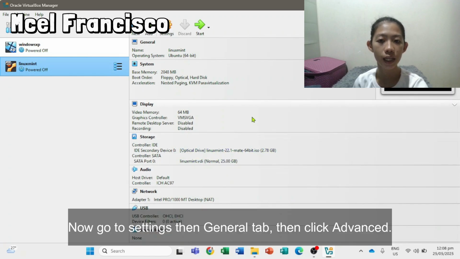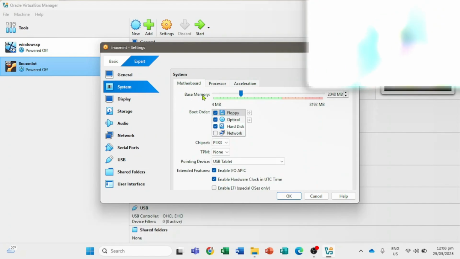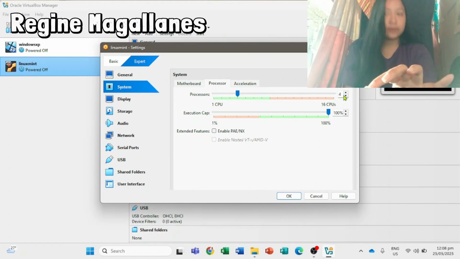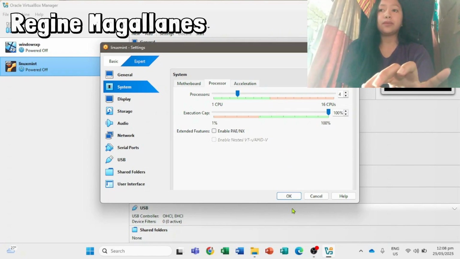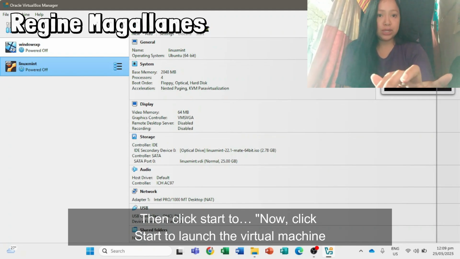Now, go to Settings, then General tab, then click Advanced. Set drag and drop to bidirectional. Click OK to save all settings. On the System tab, under Processor, set it to 4, then OK. Then click Start to launch the virtual machine.